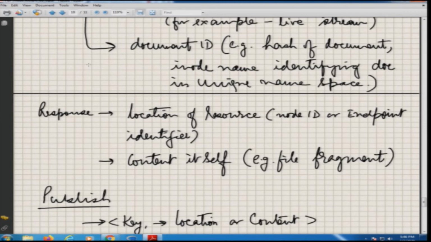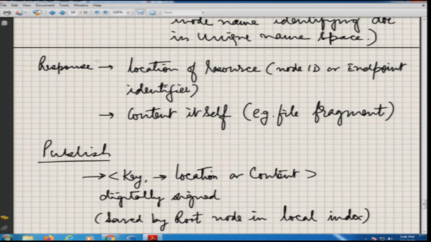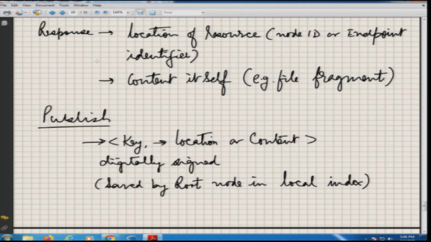Responses will be either the location of the resource, node ID or endpoint identifier, or the content itself, any one of the two. You can also publish the same thing; it will be a key and you will be putting either a location or the content itself will be published. It has to be digitally signed depending on who is publishing it. It has to be saved by the root node in the local index with the root node.